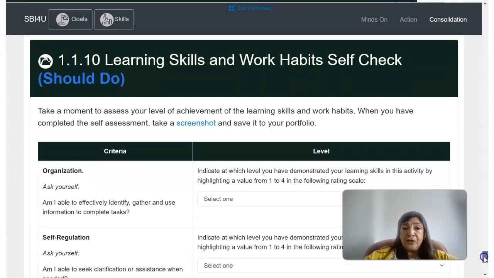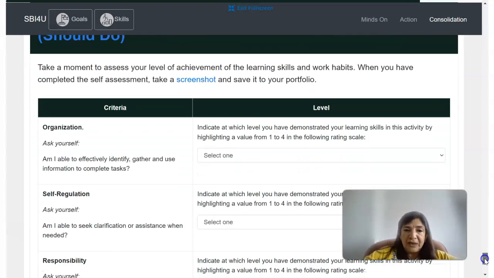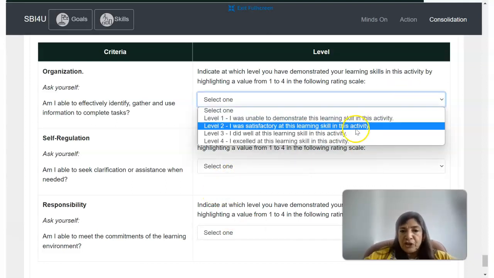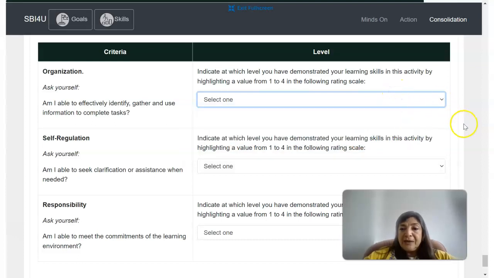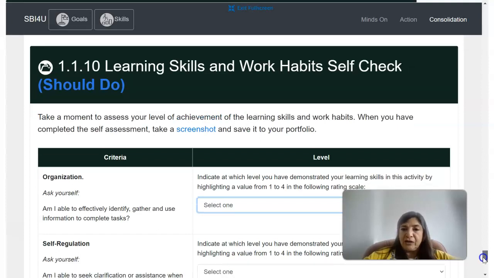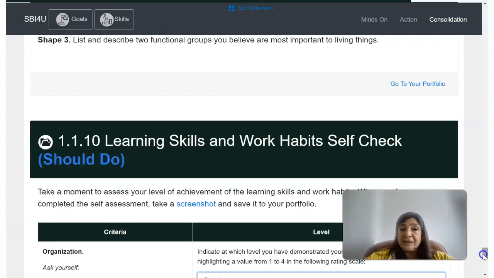And finally, this is the learning skills and work habits of today. You'll just choose how you evaluate your work, which level it is, and then take a screenshot and keep it in your portfolio and label it with 1.1.10 learning skills and work habits self-check of day 1. And that's it for today.